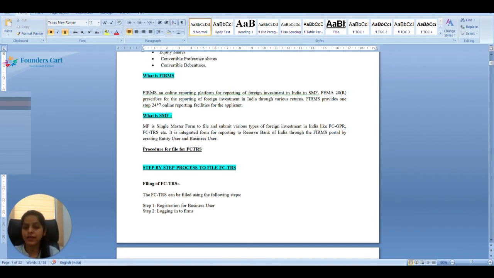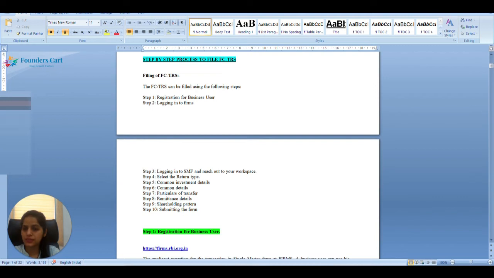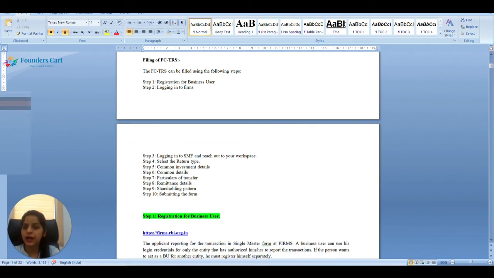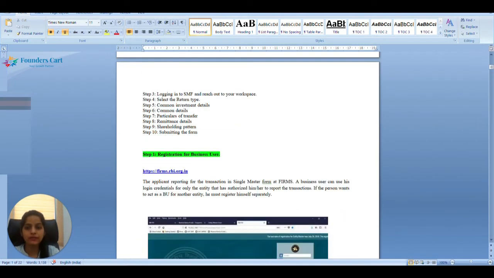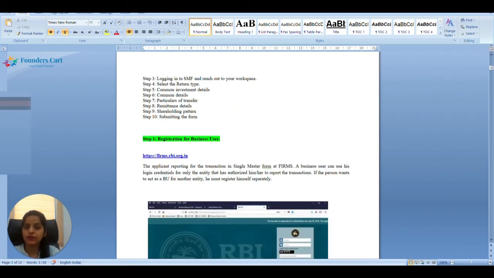So if there is a first-time transfer of shares of your organization, you can just register your company as a business user on the forms portal, and after that you can use the single master form for FCTRS for your company compliance. The procedure is simple. First, register your company as a business user. After that, log in on forms, and then log into SMF. Then select the return type. There is an option for FCGPR and an option for FCTRS. You have to select FCTRS.